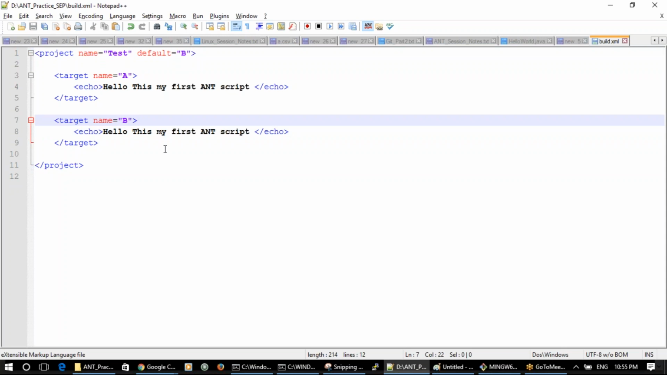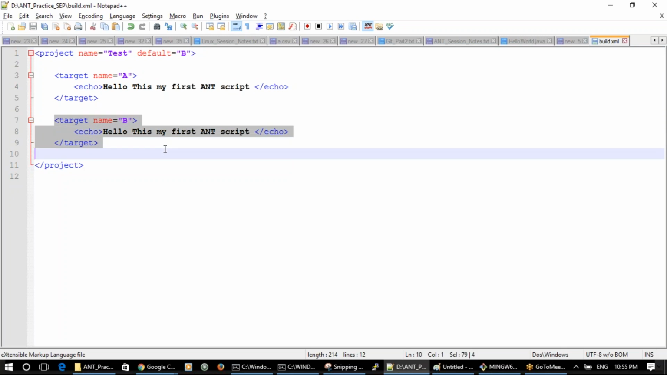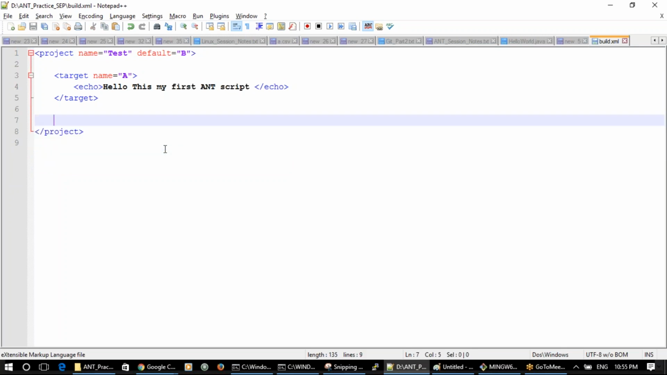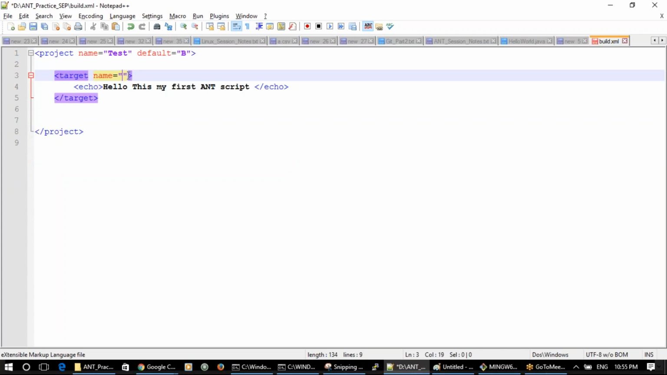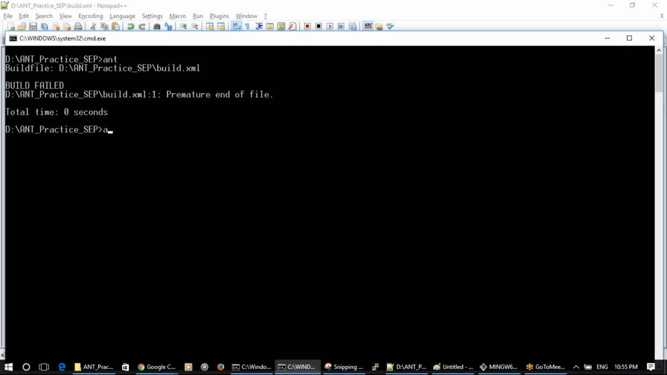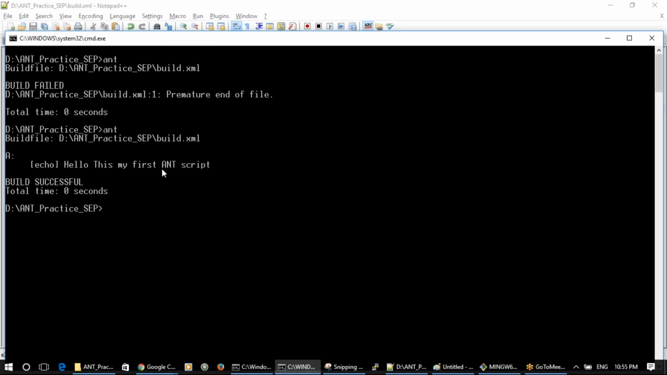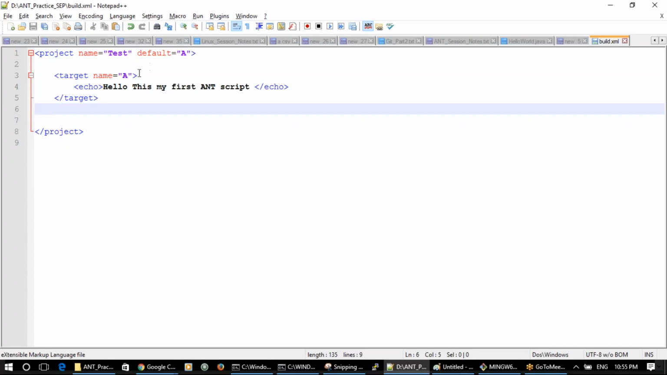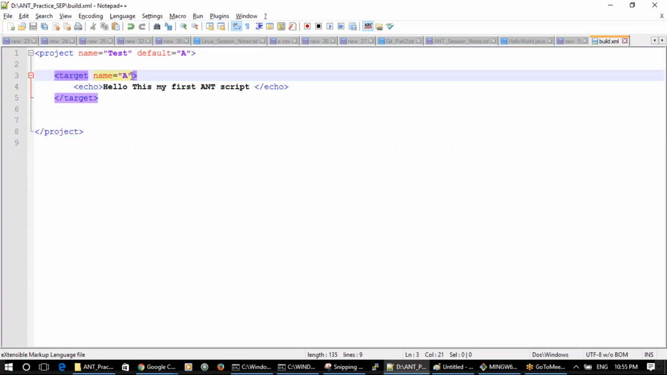If you want to execute A and B both together, I'll do one thing, guys. Let me try to complete this first. I'll try it with a single target and single project, and let's try to run this. Its target name is A and default is A. Let's see whether it will execute or not. Because it's the default build.xml, can you see, hello, this is my first Ant script. With default A, it is going to A and executing it.